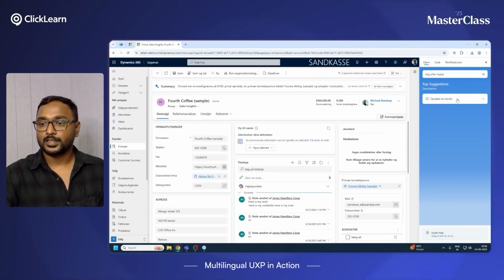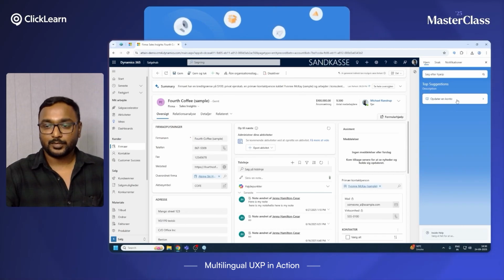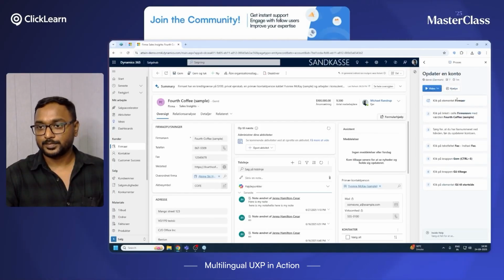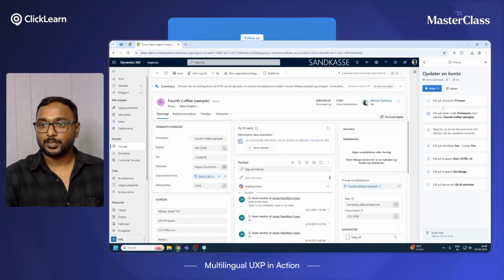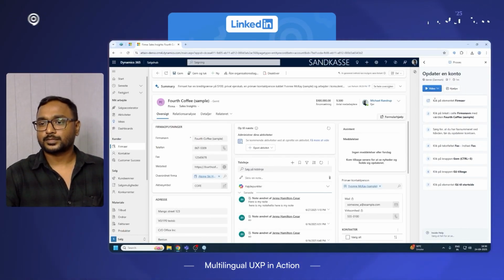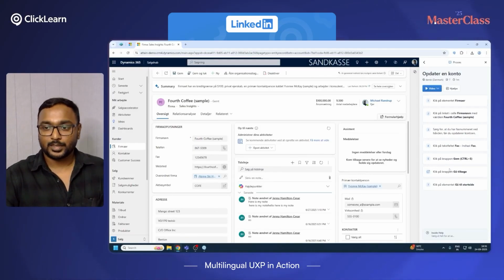And my recording, the same recording, was replayed in multiple languages, right? Like Danish and French. In my case, I have done it in Danish as well as French. So if I click this, all the steps, it's the same step again, right? It's the same step where it says to update an account, and the same steps in. So let me go back.